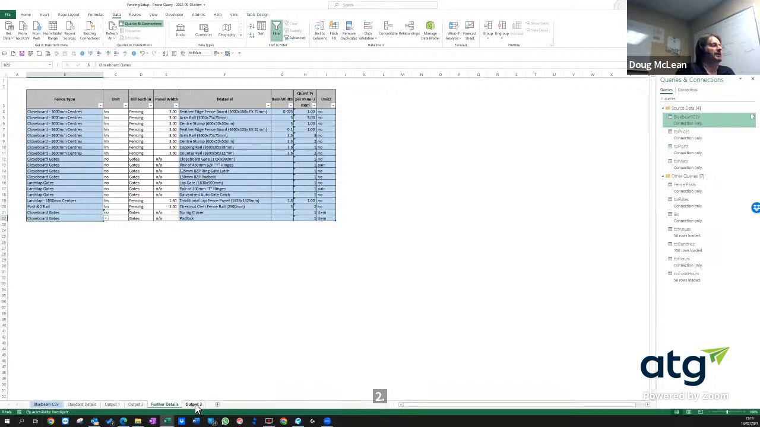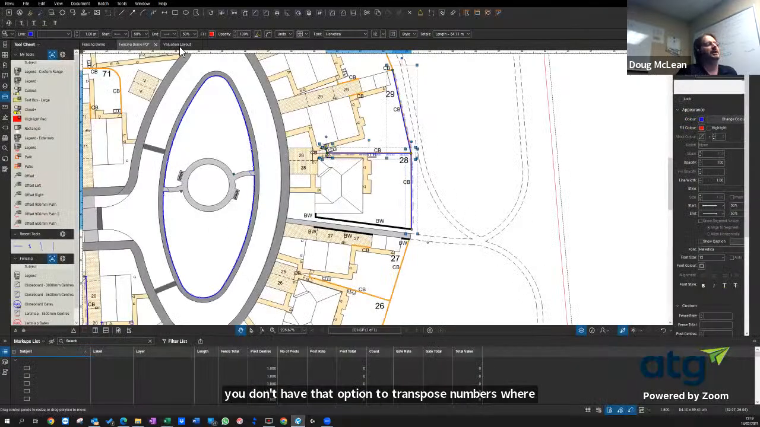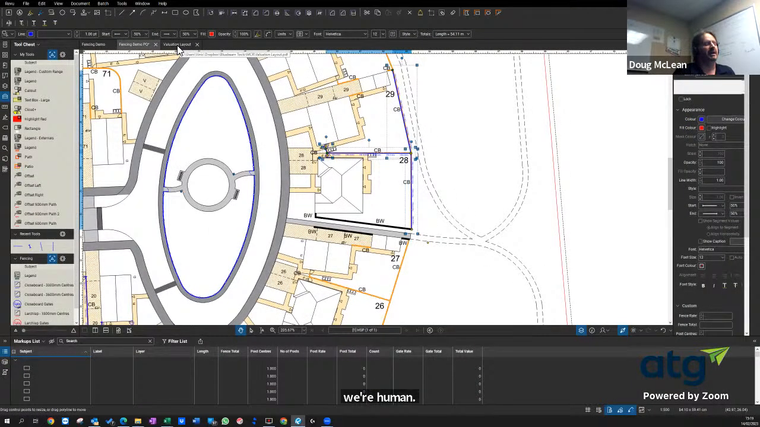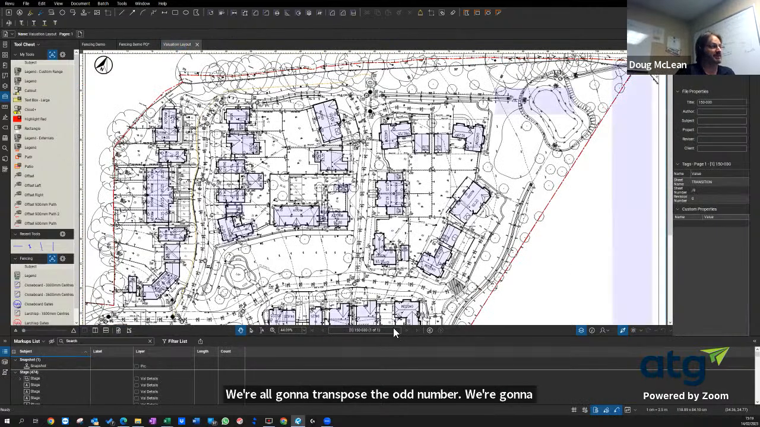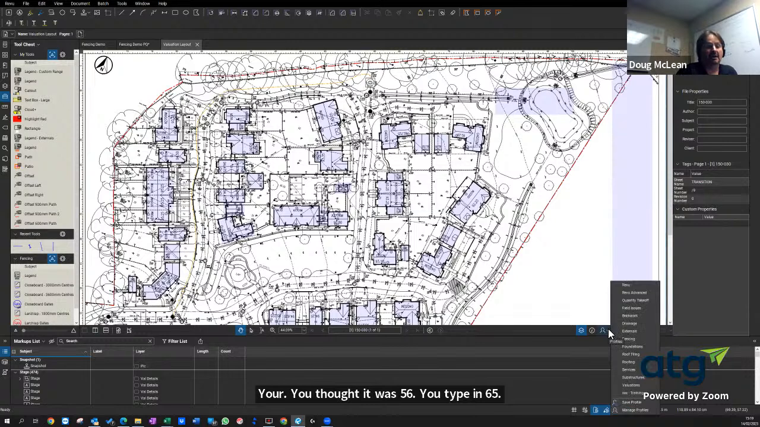So yeah, Liz hit it dead on in the reduction of human error. When you're doing these, as long as your scale is set up, when you're transferring data around, you don't have that option to transpose numbers. We're human. We're all going to transpose the odd number. You're going to make that mistake. You thought it was 56, you type in 65. It's normal. With data transfer, that does not happen.